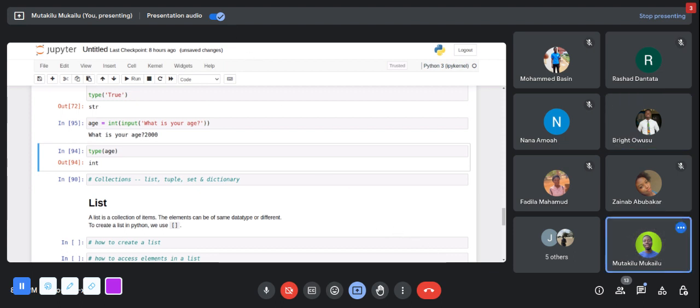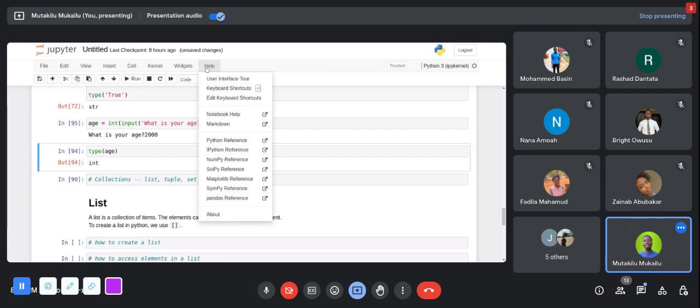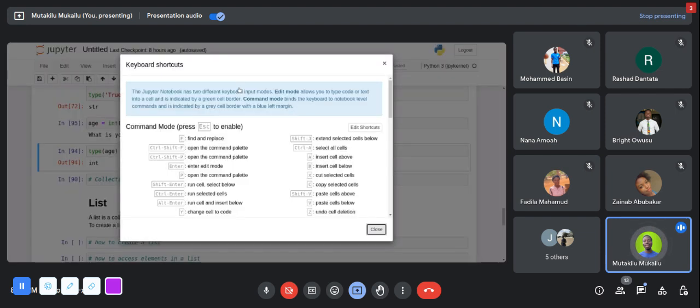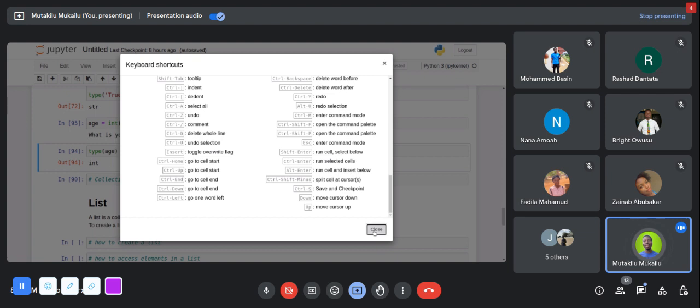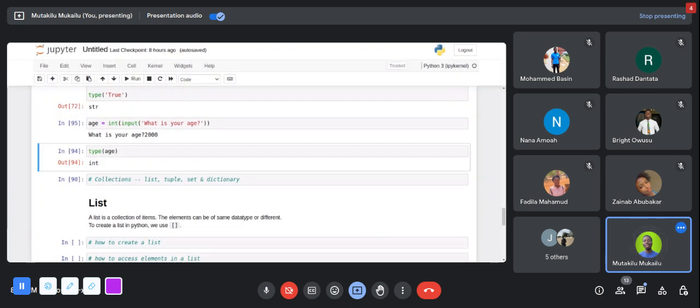Now let me show you one thing. If you want to know more about the tips, all you do is click on Help and you come to Keyboard Shortcuts. If you click on it, you can see we have a lot here. You can just scroll down, tens of them there. You can read about them. So that's how you can perfect yourself about that.